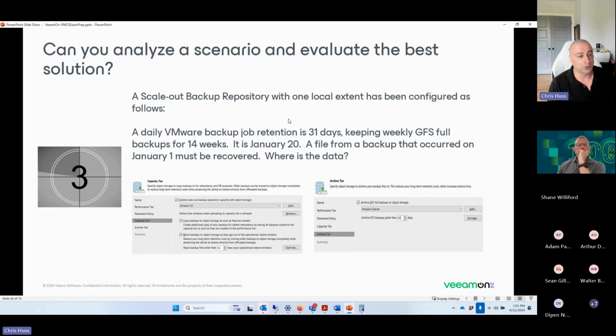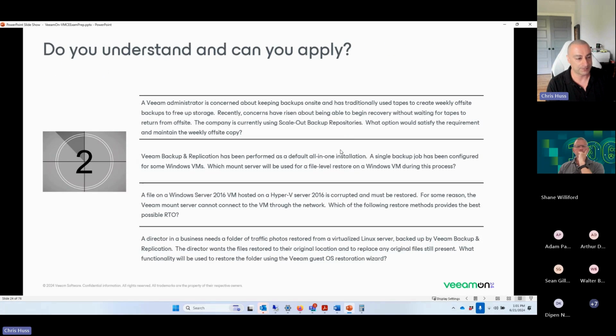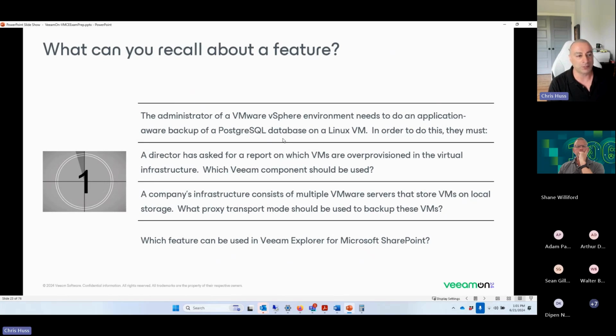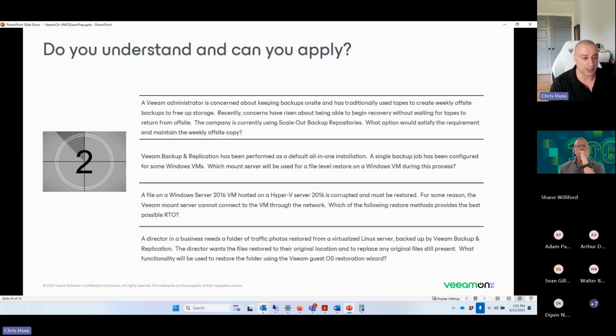The clues that you might look for too is like, why did they say 31 days? Why are they pointing out that it's January 20th today and we need to recover something from January 1st? And what does that have to do with 31 here or 14 there? There's a reason why somebody wrote the question with those exact numbers in there. They're trying to draw our attention a certain way. Go back to a question here. Why did they choose it to be a Postgres database and a Linux VM? Why would they ask the question that way? Why isn't it a Windows VM and a SQL database? Think about those things when you're analyzing those questions.